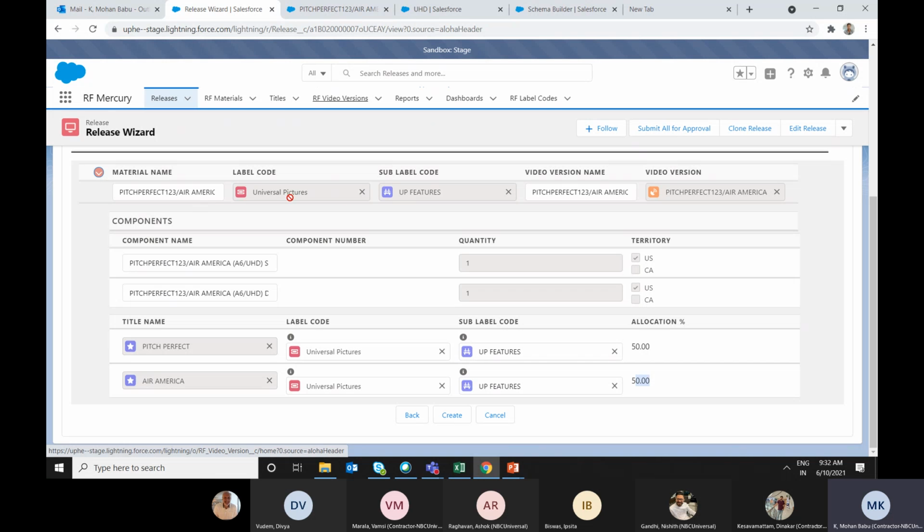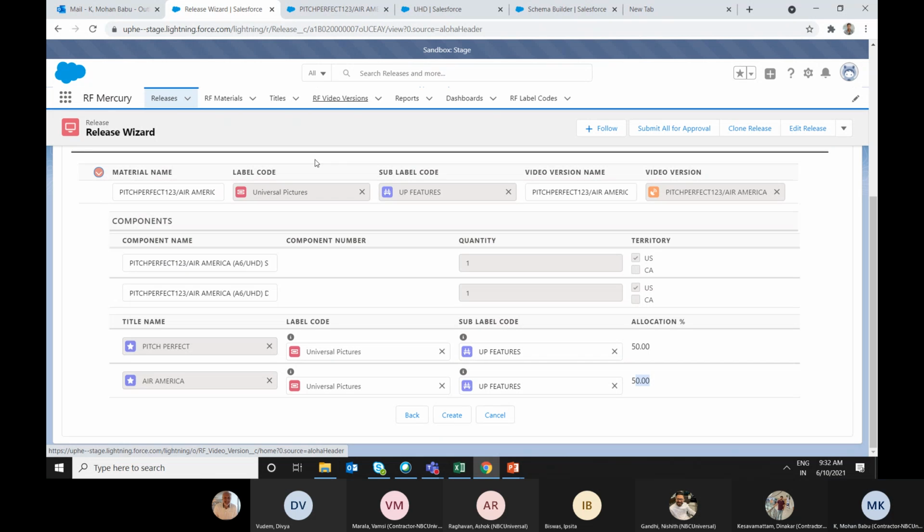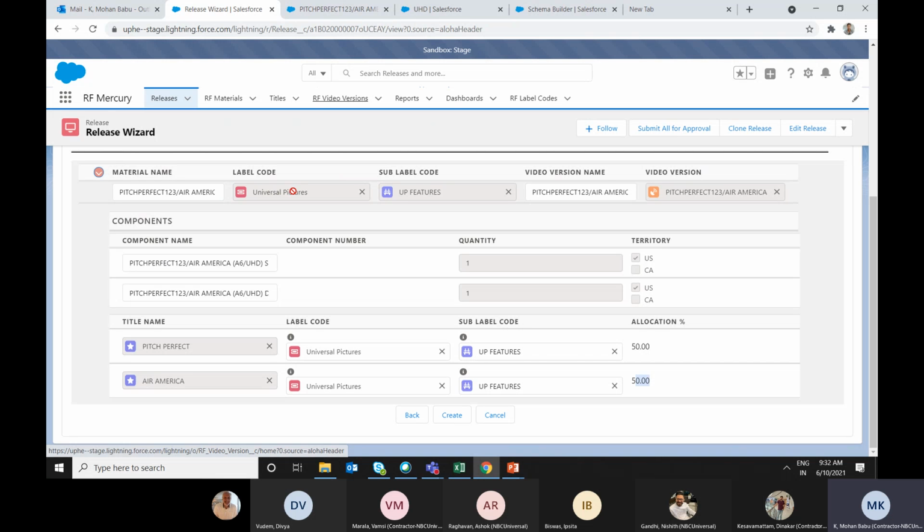So how the label code and sub-label code are populated on the video version is based on the npm logic, and we have the defaults for the material from the video version. We are getting the security fields from the video version and stamping them on the material. That's why this label code and sub-label code is common for both the video version and the material.